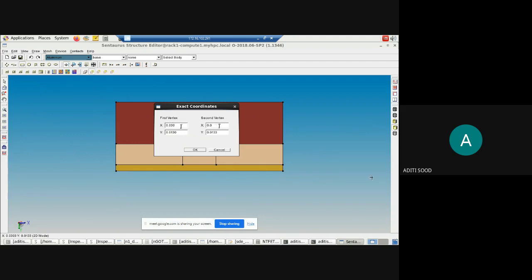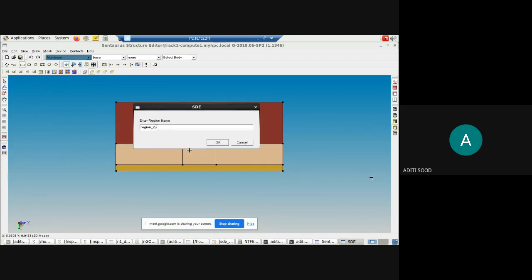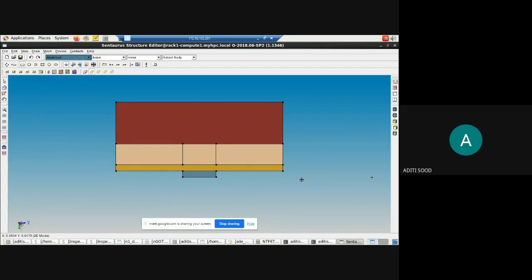Channel length we have taken is 15 nanometers. So starting from 30, the endpoint is 45. And we'll take the thickness again here as 3 nanometers. So starting from 13, it will give you this dimension. Let's name this region as gate. Okay. So now you can see our structure is complete.